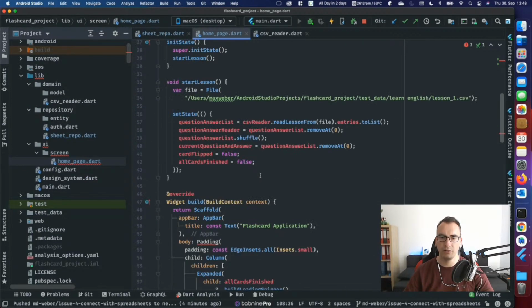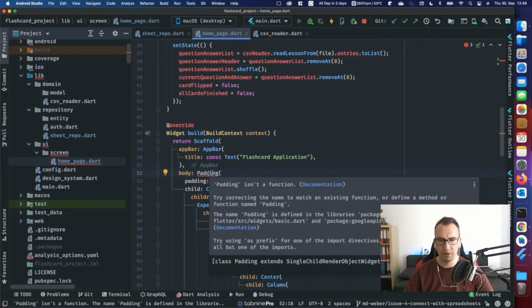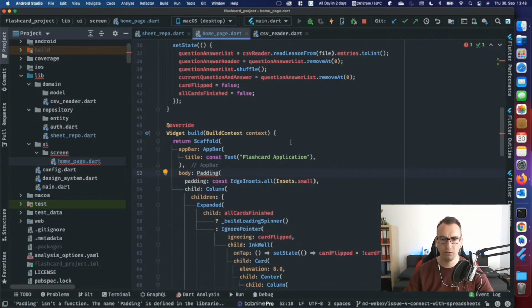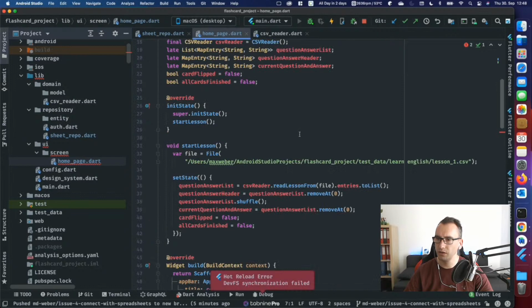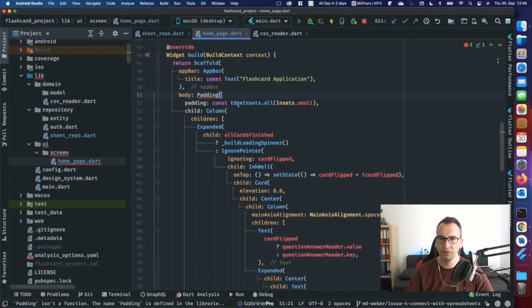What we can do and what I want to do, why is this padding red? Isn't a function. So there seem to be some problems at the moment. Let's have a look. So padding is not a function.